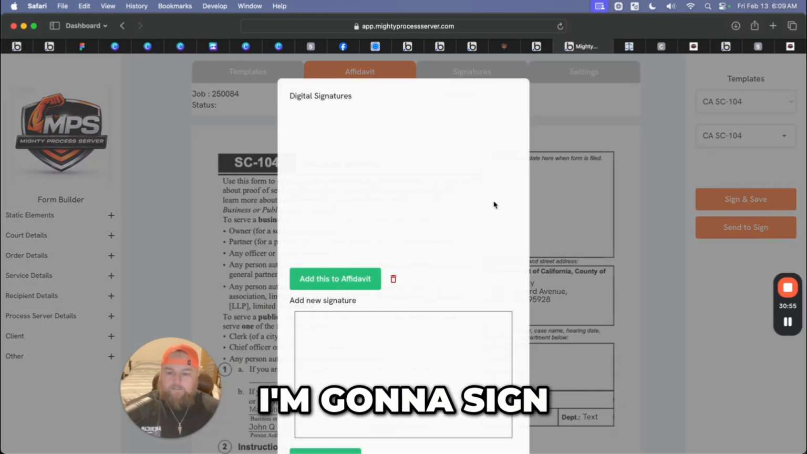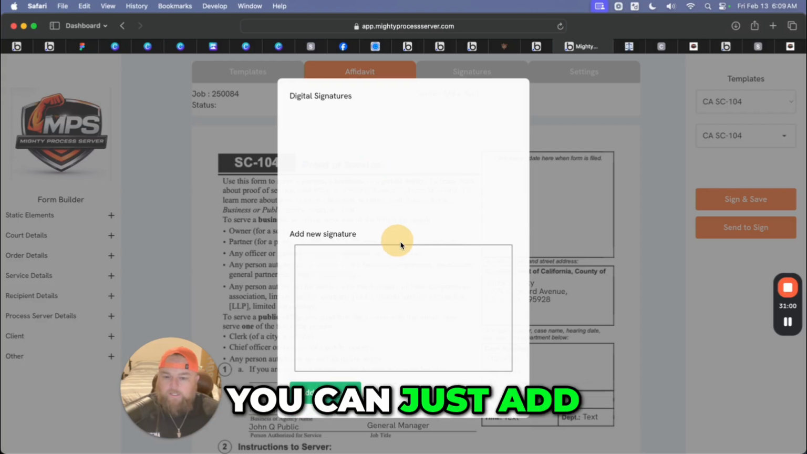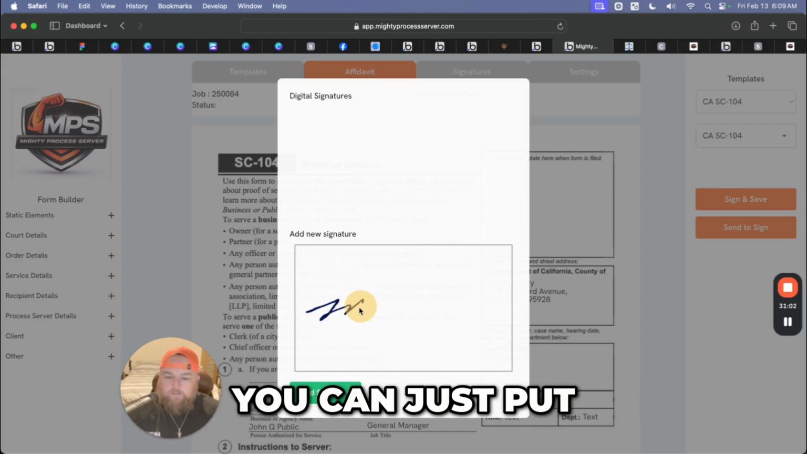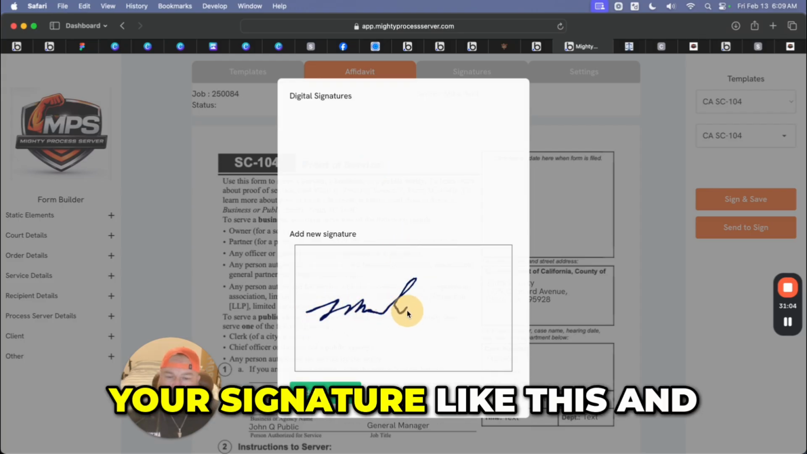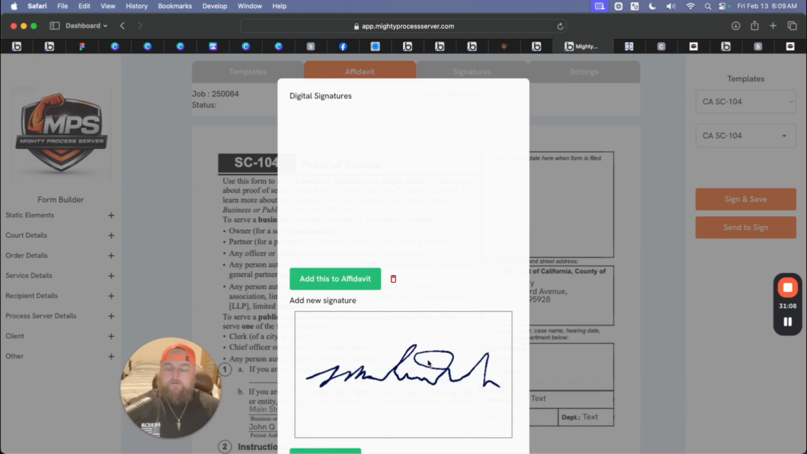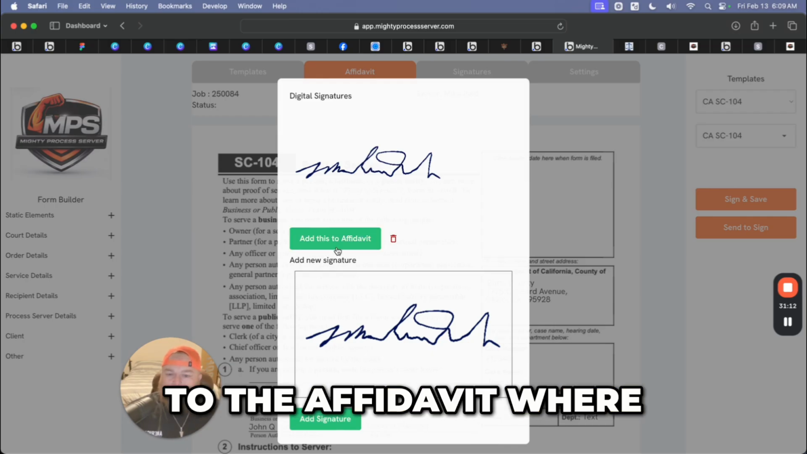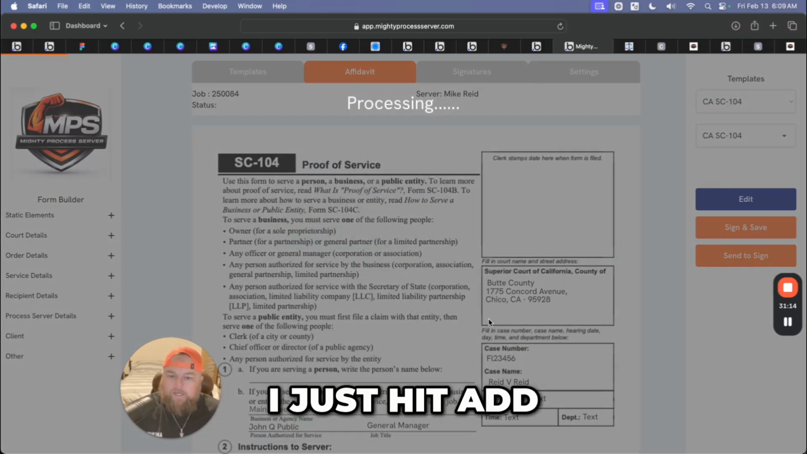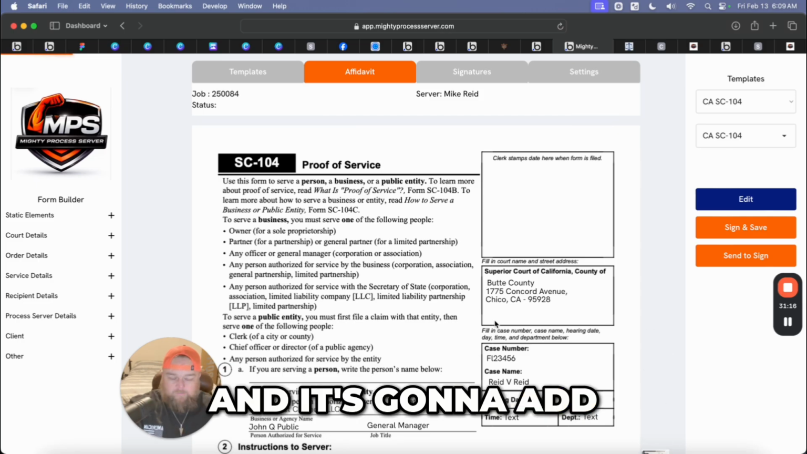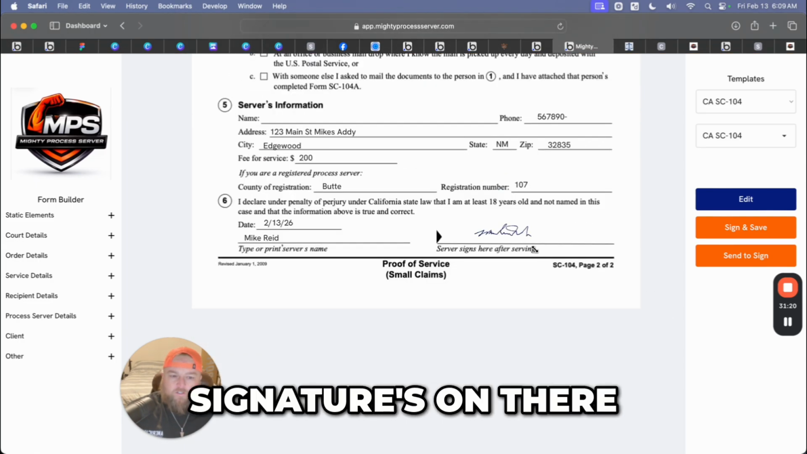But in this case, I'm going to sign. Now, in my portal, it makes it super simple. You can just add a signature. You can just put your signature like this and sign it right in here so it's saved. Hit add signature. Okay, so if I wanted to add my signature to the affidavit where I've mapped it, I just hit add signature, and it's gonna add it down here. See? Boom, signature's on there.